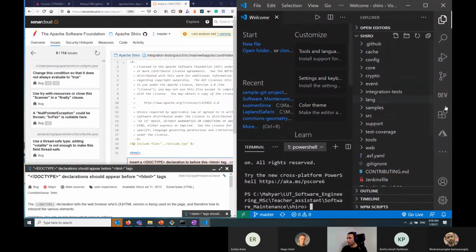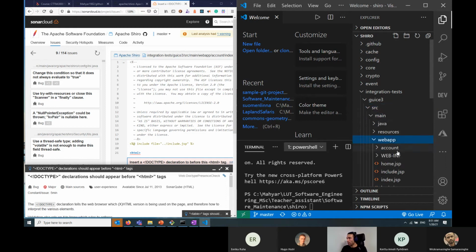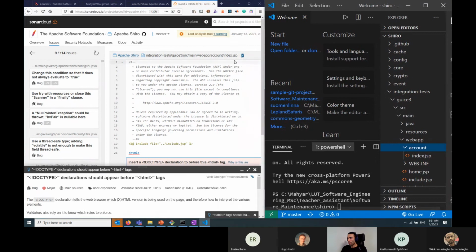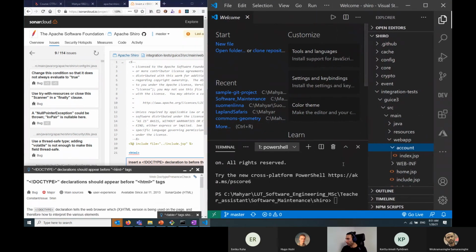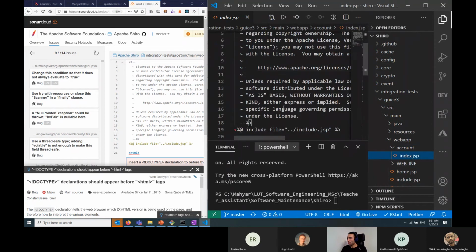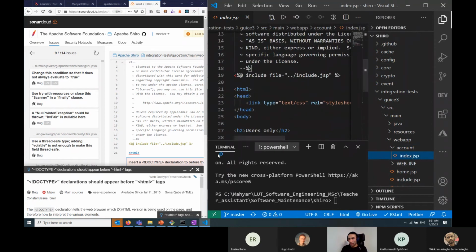Then we navigate to integration tests, and it's in the source directory, and main web app account. And finally, it's index.jsp.